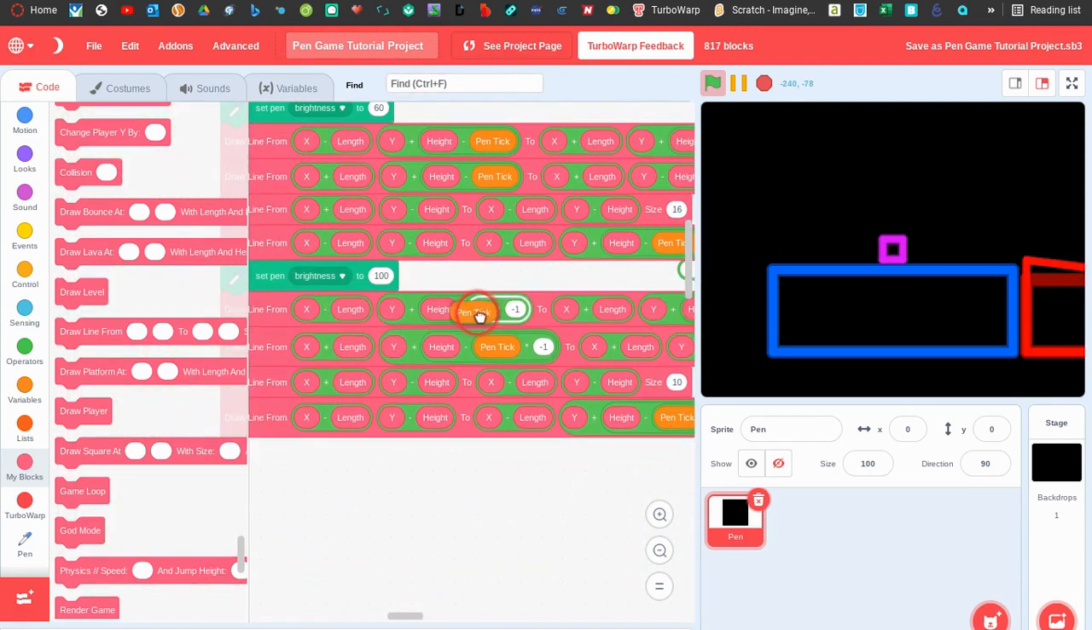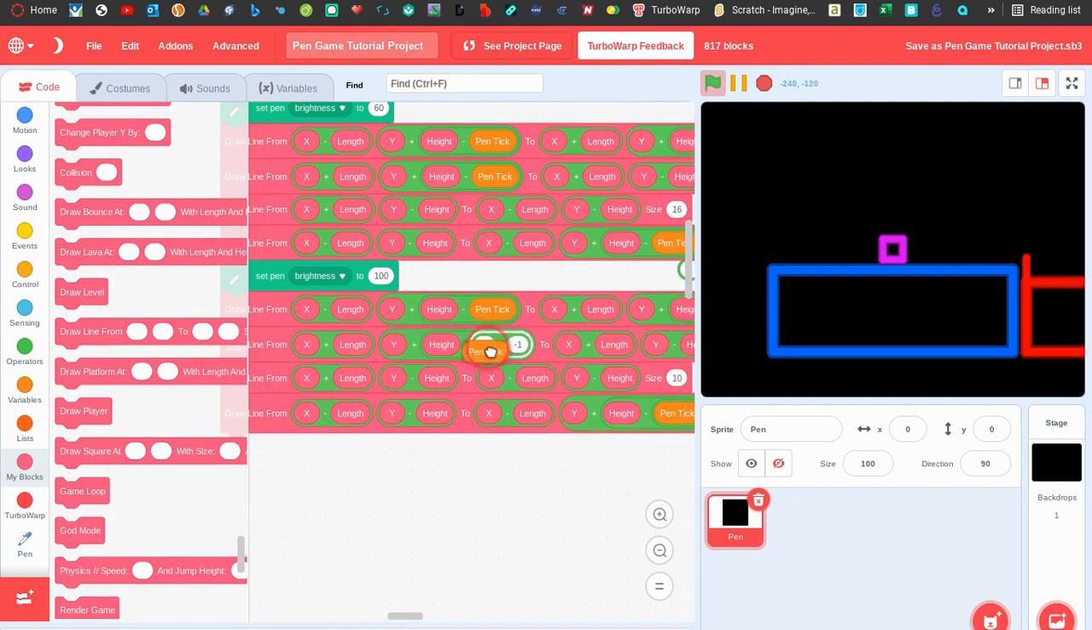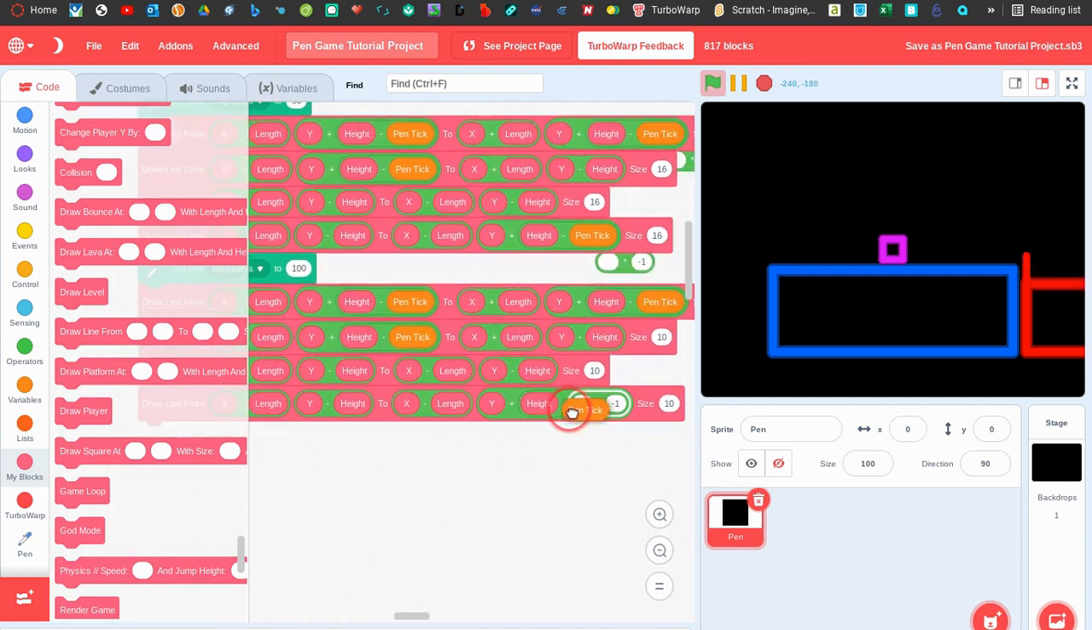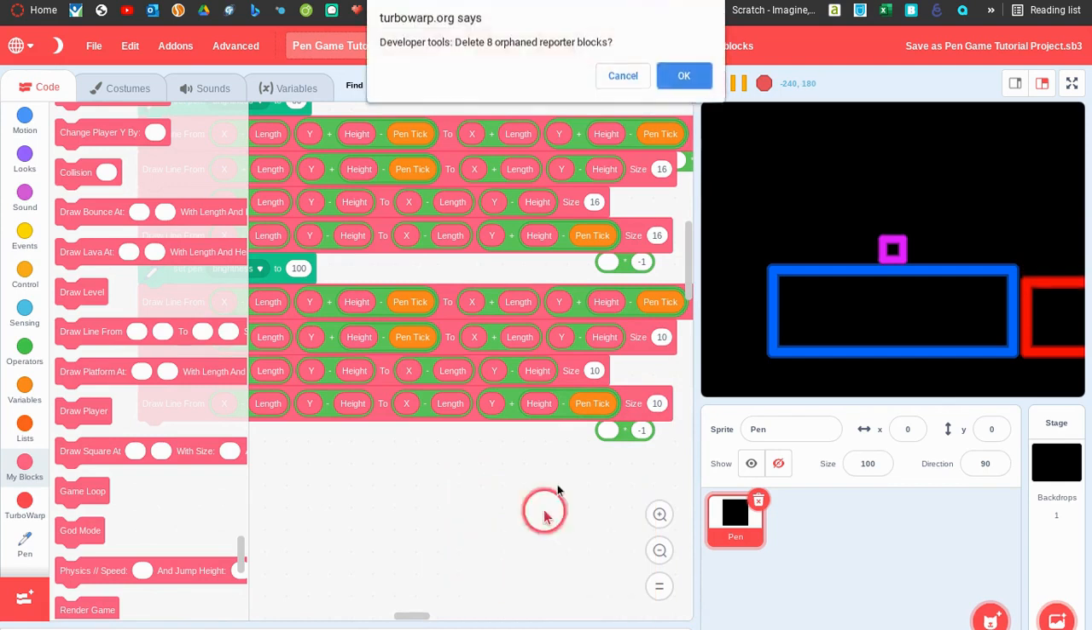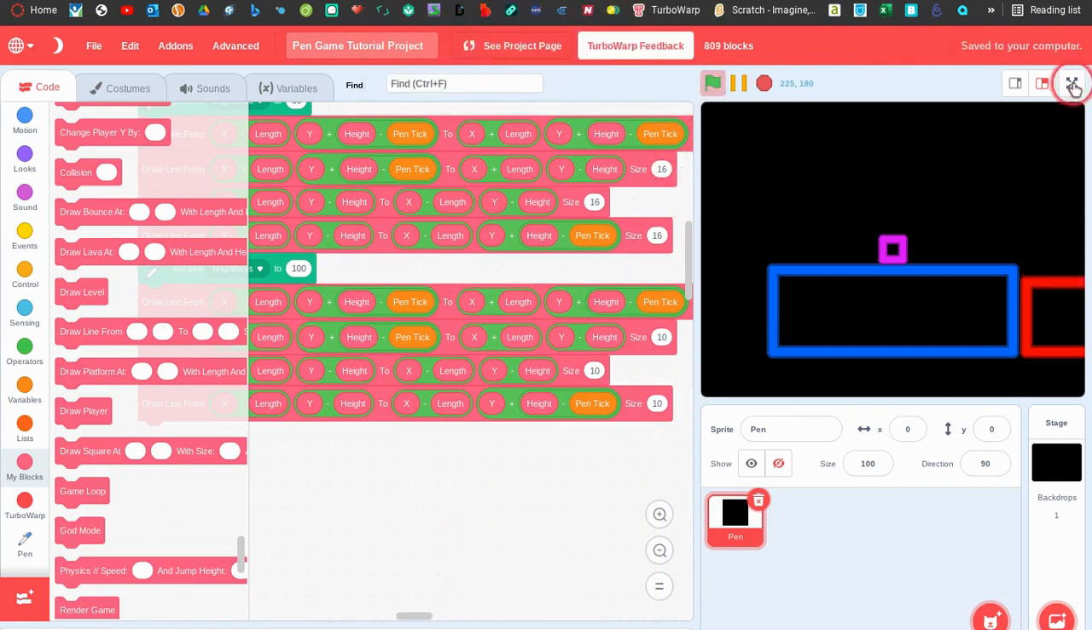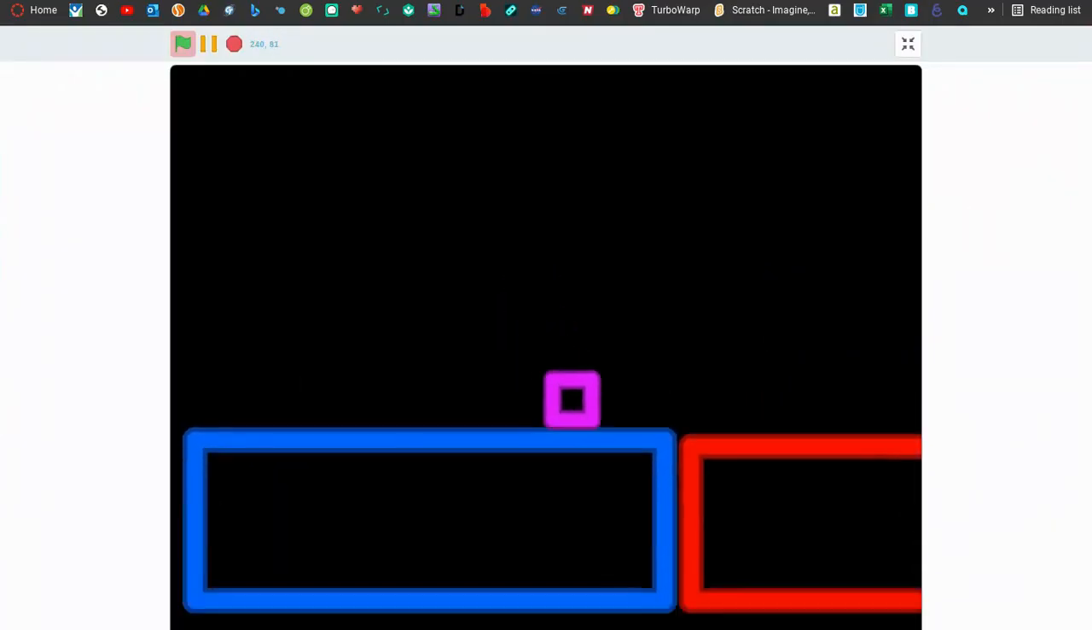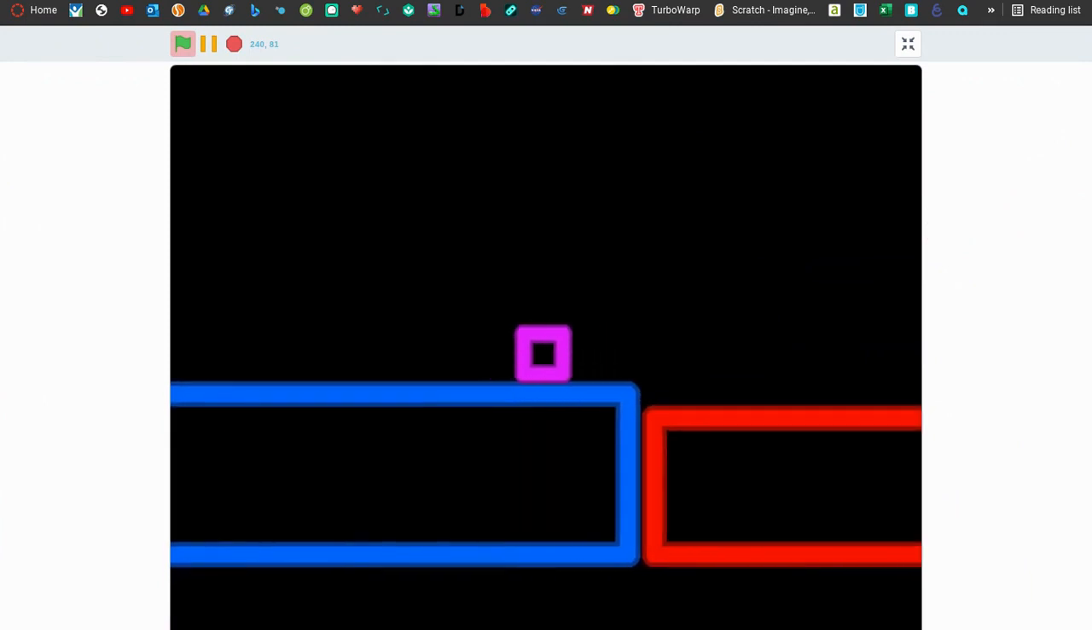So sorry about that, guys. I forgot that was supposed to be plus. So my mistake. Okay, so we fixed that, and now the lava is working right. So look how smooth this looks. So this is looking great.